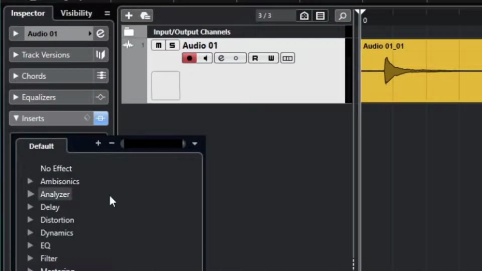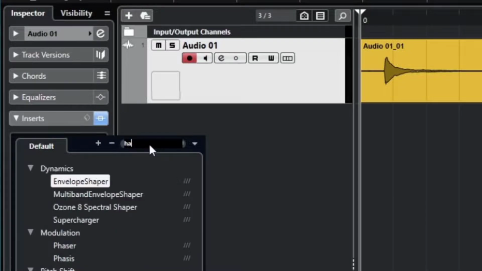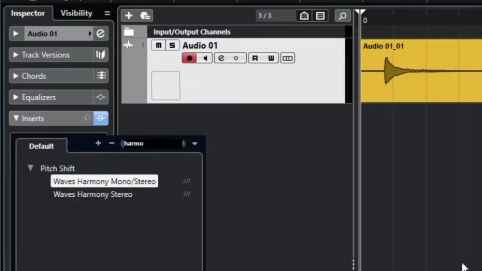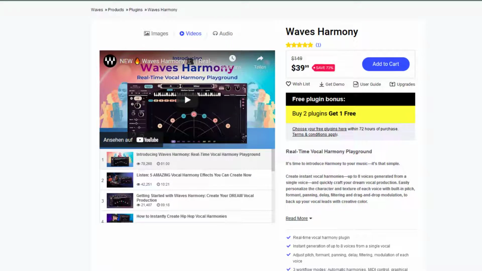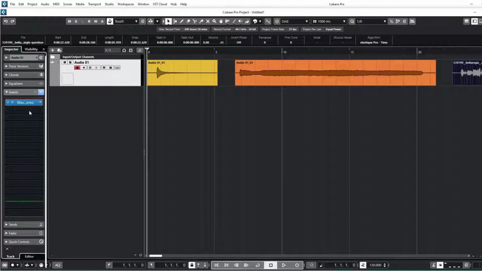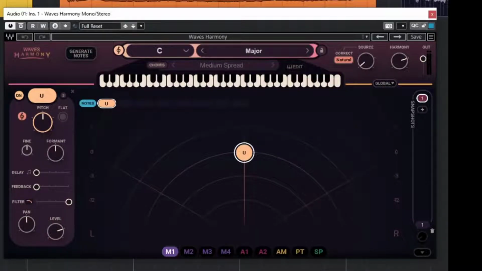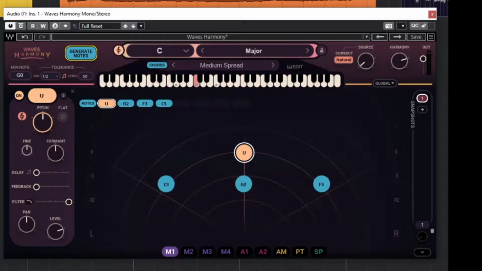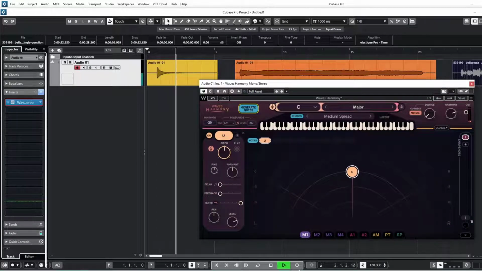What I recently learned, it's called Waves Harmony, Stereo or Mono to Stereo, and I will use this as an insert now. It's a new plugin, summer 2022, and we just can generate chords. That's all we need to do. And we have them already.